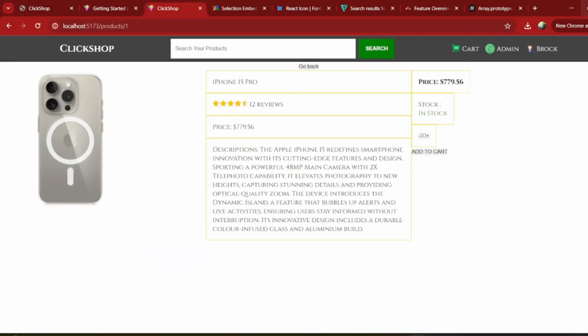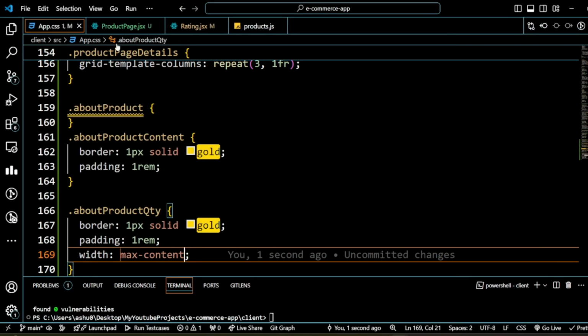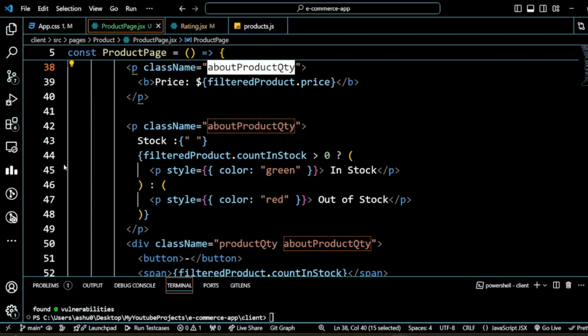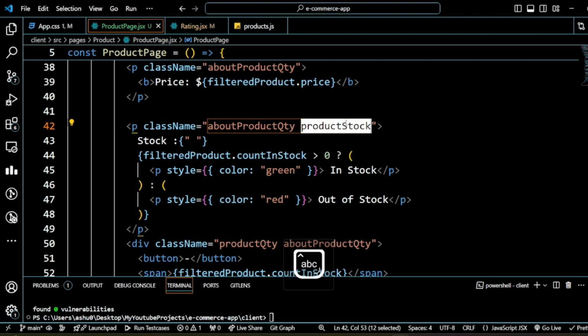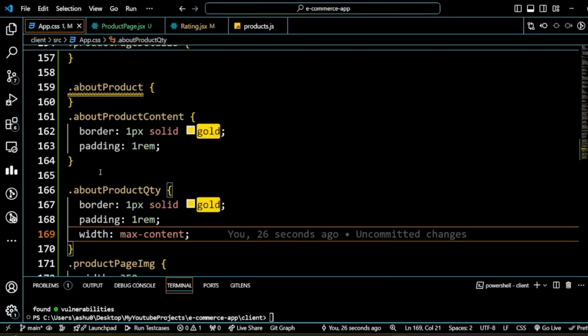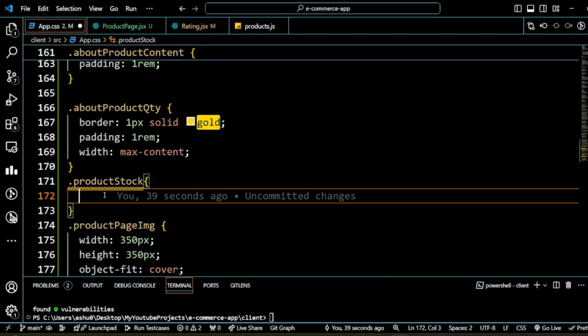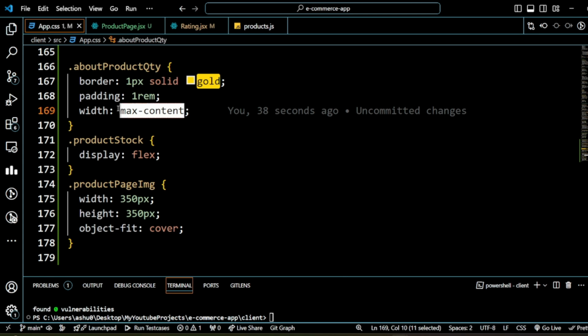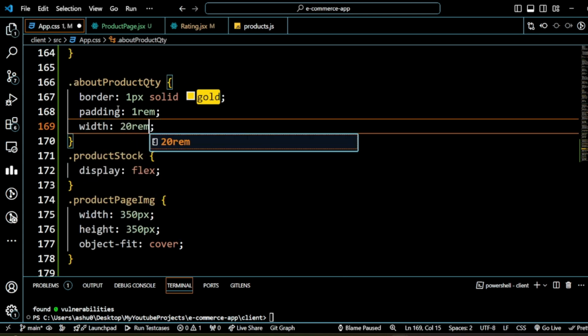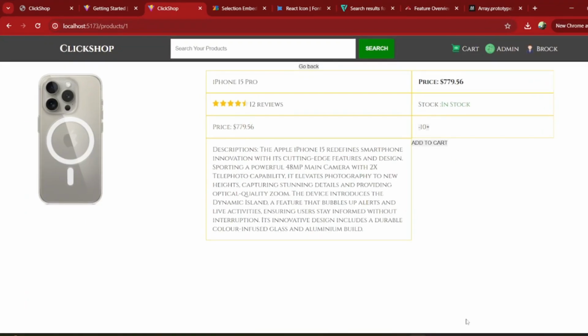Still, count in stock. I need to work on this count in stock. Where is that? Product stock maybe. We will be using it here. You will understand it better. Okay, for stock display flex. That's it only. Instead of max content, let's keep it at 20. Yeah, much better. We can reduce the width once we do mobile devices.